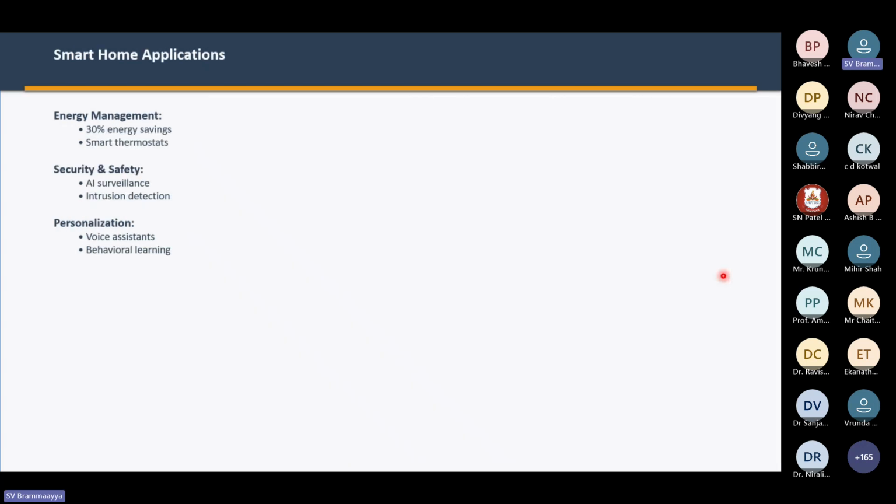Moving from vehicles to homes, let's see how AIML-enabled IoT improves everyday living through smart home applications. Smart homes are one of the most visible and widely adopted applications of AIML-enabled IoT, directly impacting daily life. The AI-powered smart thermostats and energy management systems learn user behavior and adjust cooling, heating, and lighting automatically. This results in up to 30% energy savings while maintaining comfort.